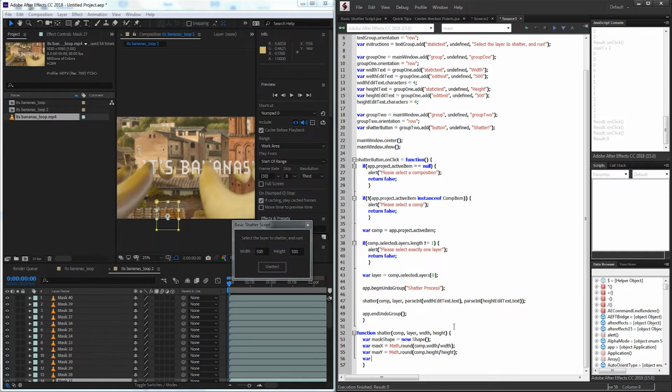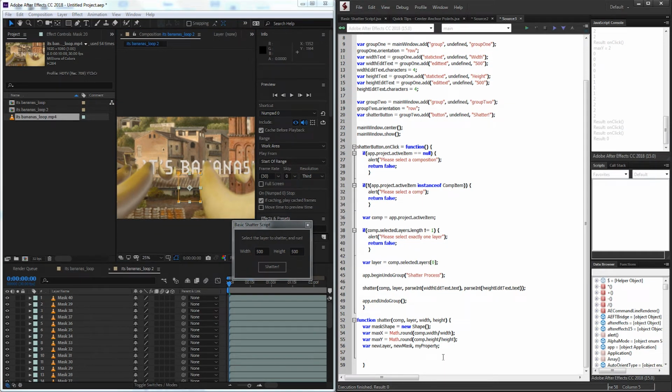After that, we're going to set up just a couple of empty variables, which will help us define things a bit later. So we'll have new layer, new mask, and my property. These are all going to be used to apply the masks and actually get the square cutouts here. All right, we have a couple more variables, and then we'll dive straight into the for loop code.